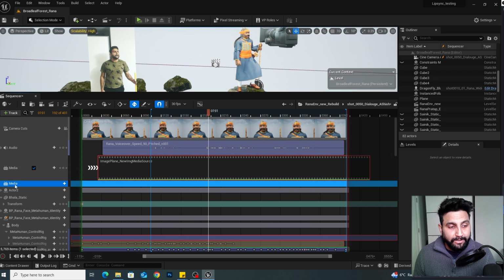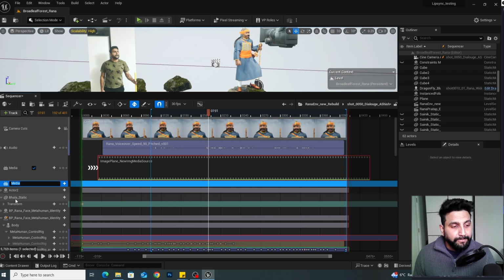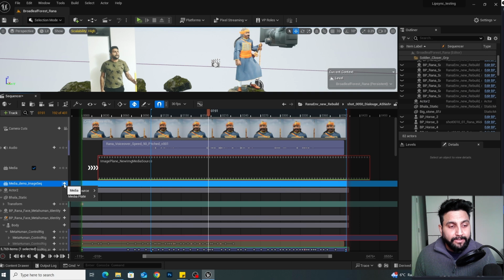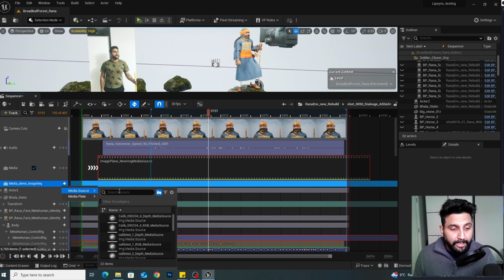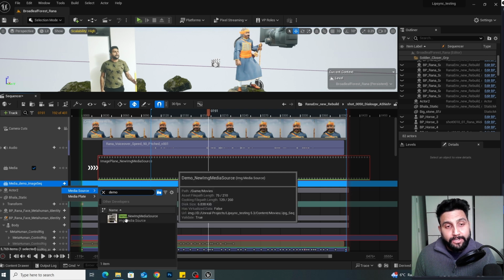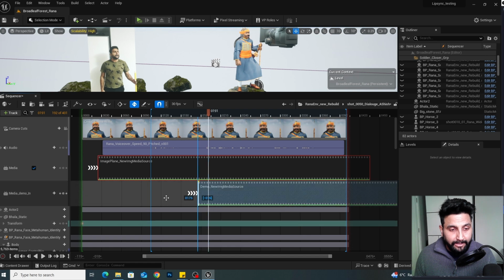I'll just call this media group name as a media. Where is the rename here? Here you go. So media demo image sequence, whichever name you prefer to call it. Okay, so now I will click on this plus sign and it will give me 2 options, media player and media source. I will prefer media source and call it, just type demo, and with the demo name, it is only showing the image media source that we created earlier. So I will click on it, and here is the timeline for this media source.